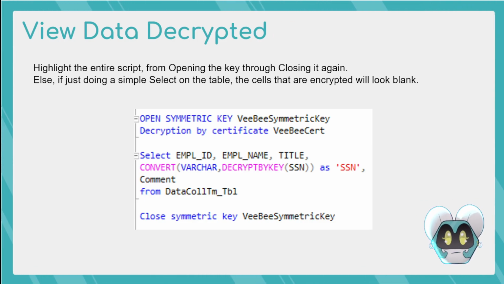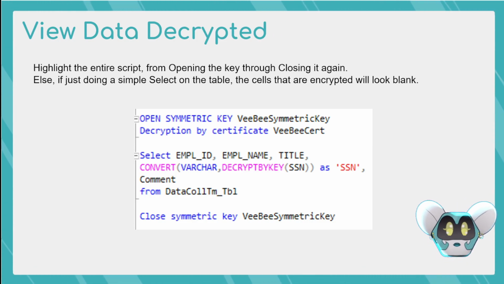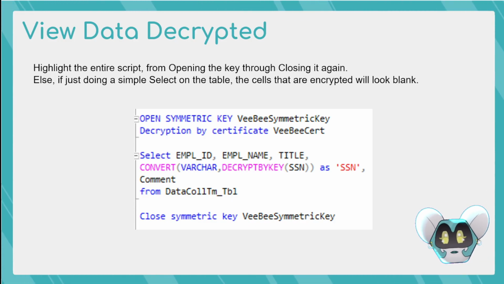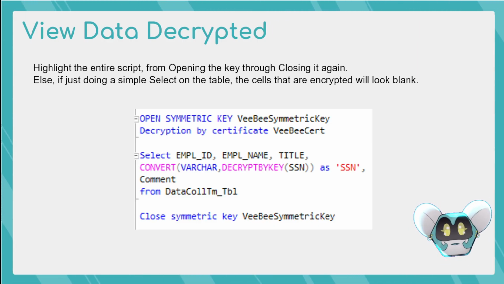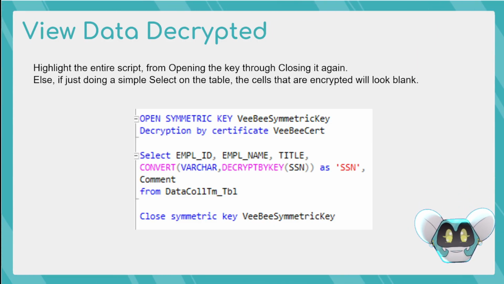If you wish to view the information, then you need to open the key again. Then you can do your selects and decrypt it, and then close the key again. You would execute this full script top to bottom all at once, and then you can view the information.